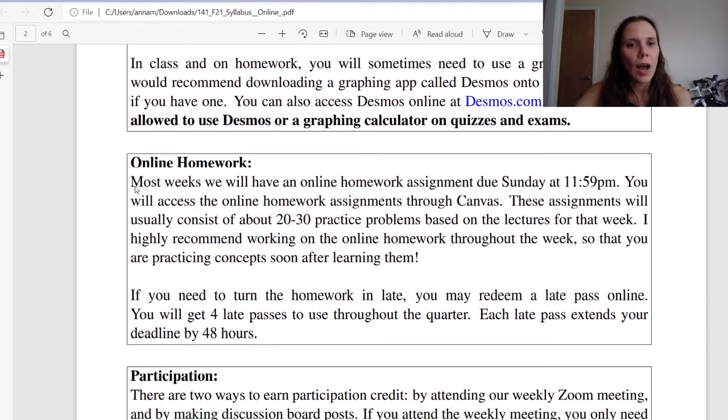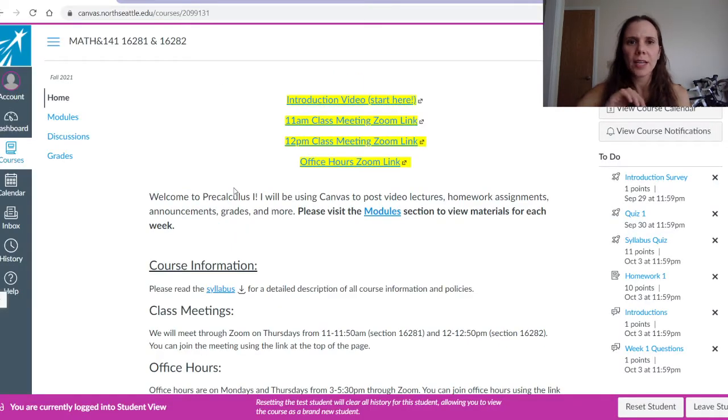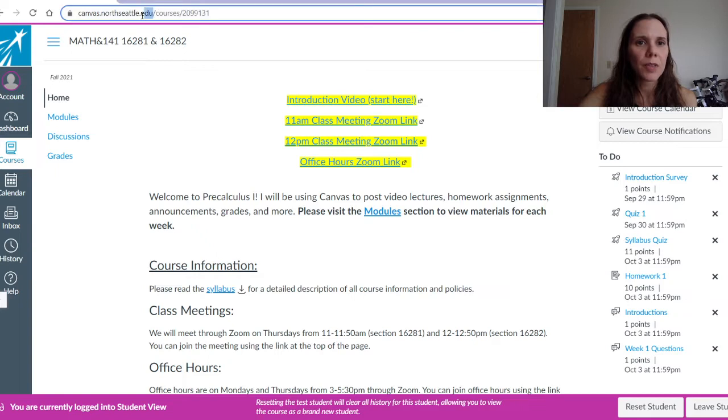Okay, so I'm going to now pull up our Canvas, and I'll come back to this, but I want to start giving you an idea of what you can expect on Canvas. So if you've never used Canvas before, what you're going to want to type into your browser is canvas.northseattle.edu. Once you type that in, you will be brought to a login.